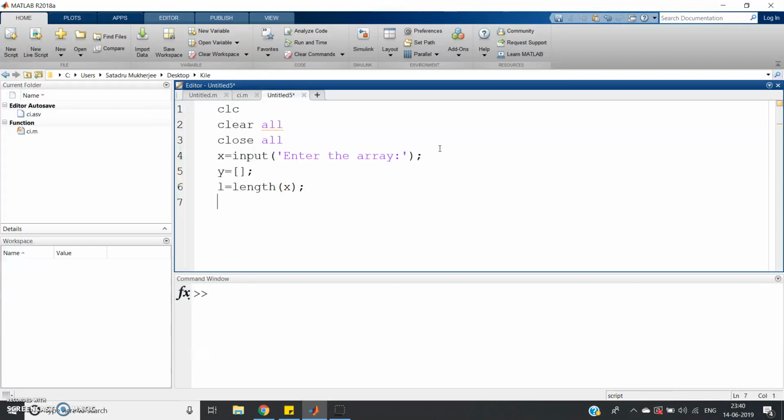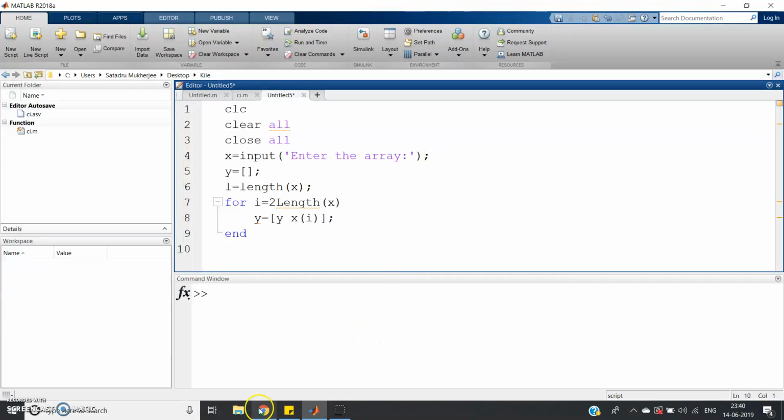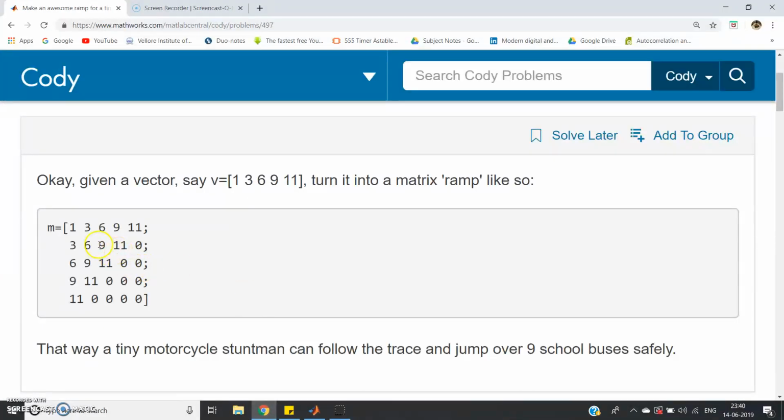Then for i = 2 colon length of x, what is happening? Simply, the second array elements are the first array elements starting from the second position to the end, right? Now consider any particular row. Suppose you consider the second row and third row. For the third row, the first element starts from the second element of the second row, right? And zeros have to be printed in the rest of the cases.